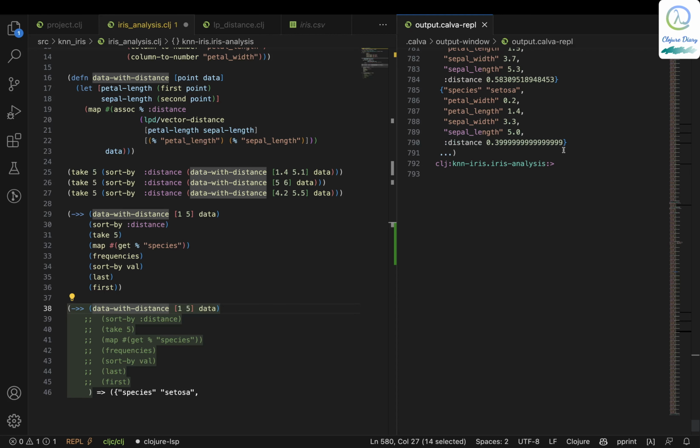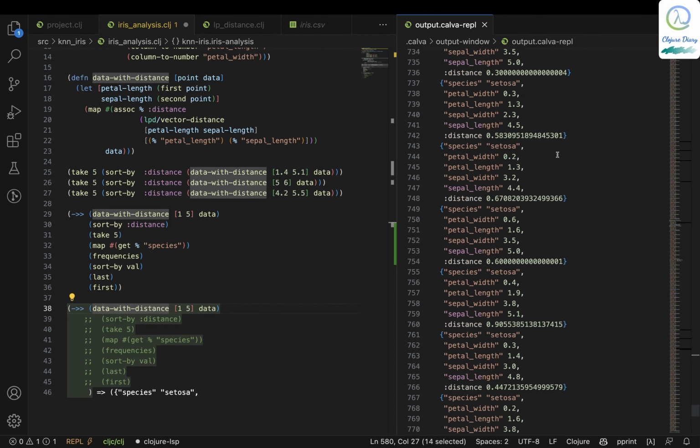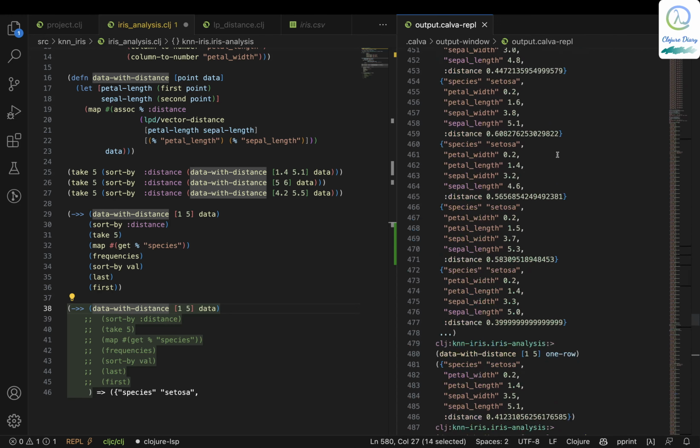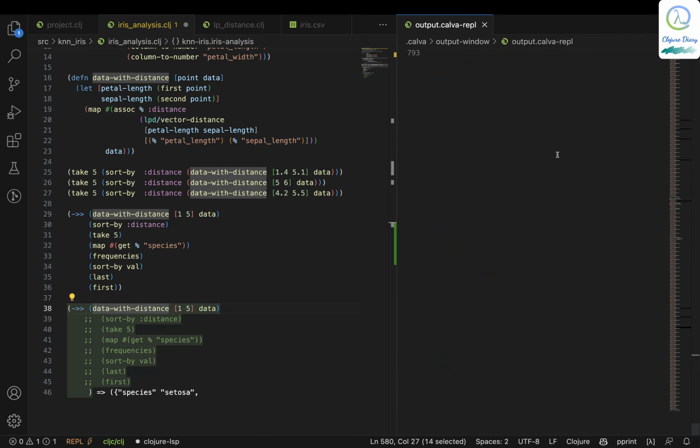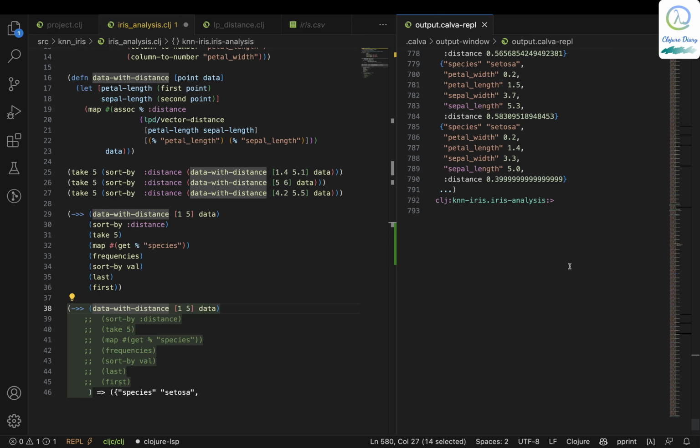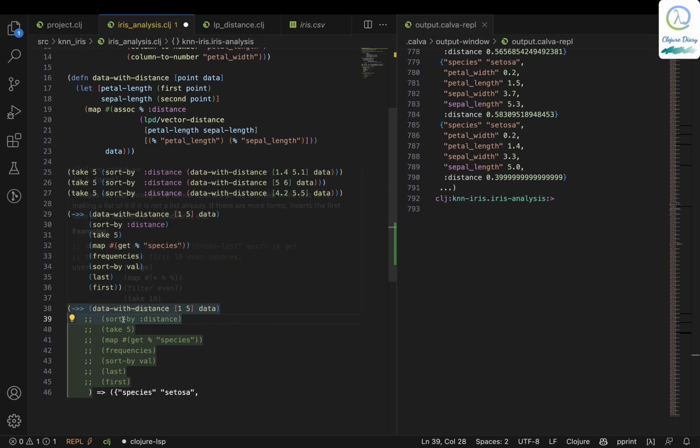We are only seeing Setosa. I don't know why, but never mind. I thought we'd be able to see everything over here, but the triple dot means some rows are not being shown because it's too big or something like that. So now what we are doing is sorting by distance, right?